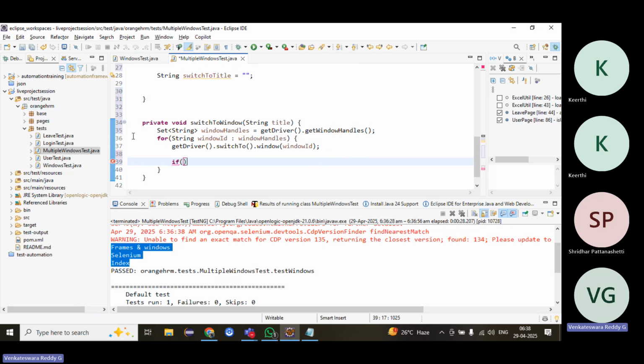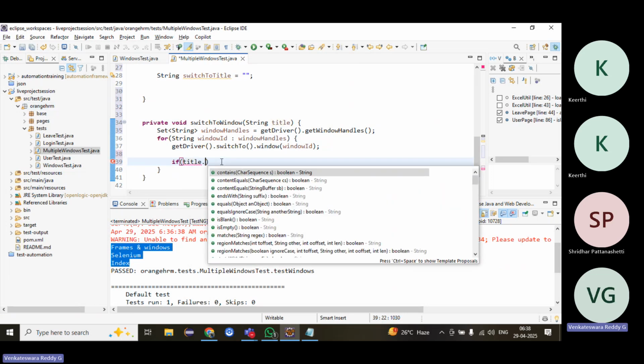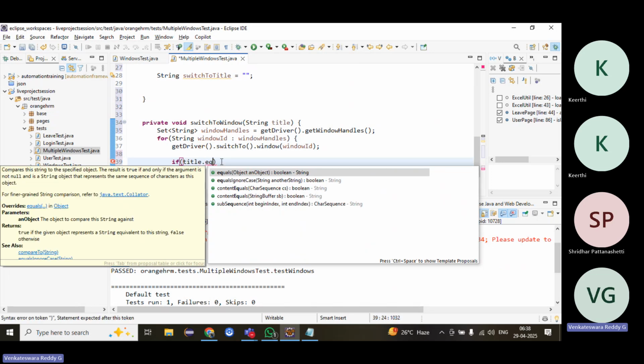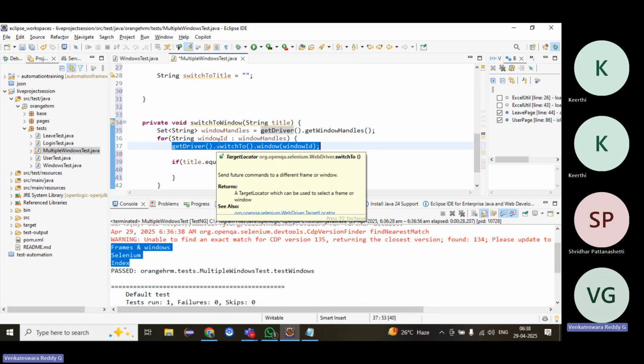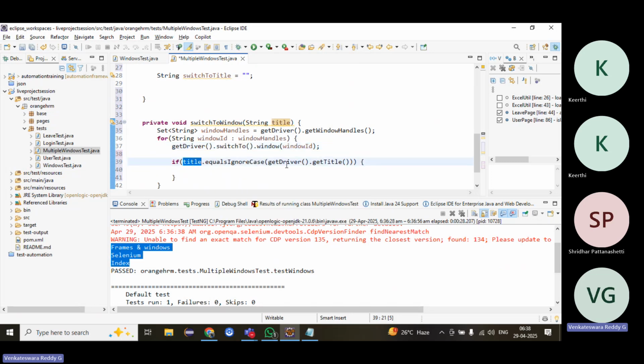Whatever title we pass, if it is equal, maybe equalsIgnoreCase, to driver.getTitle(). If both are equal, that means we have already switched, and we no need to switch again. We have switched to the window, got the title, and we are verifying with driver.getTitle(). If it is the expected one, then break. That means come out of it.